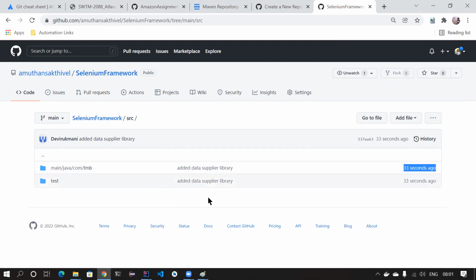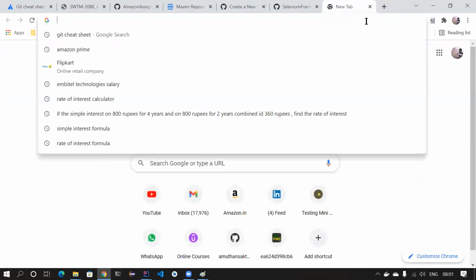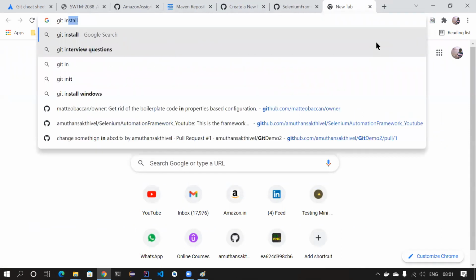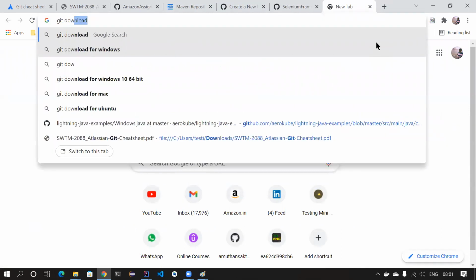For doing all these things, you might also need to install Git on your machine. For that, search for Git download for Windows or Mac, whatever you have.